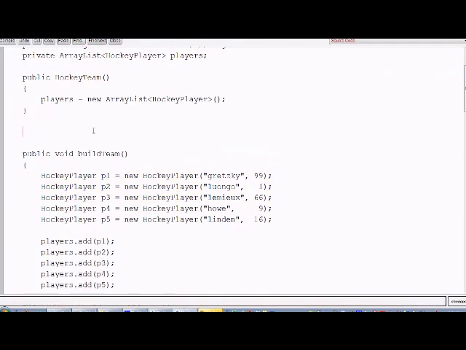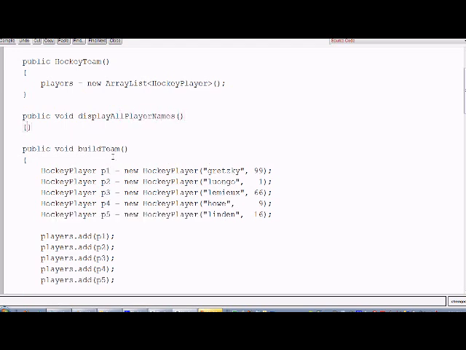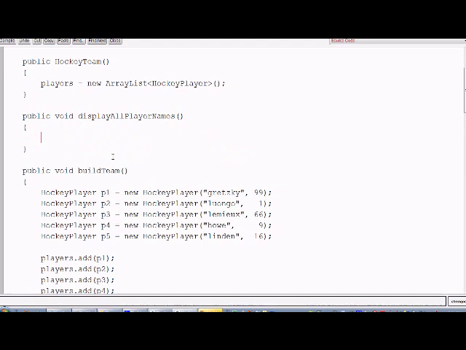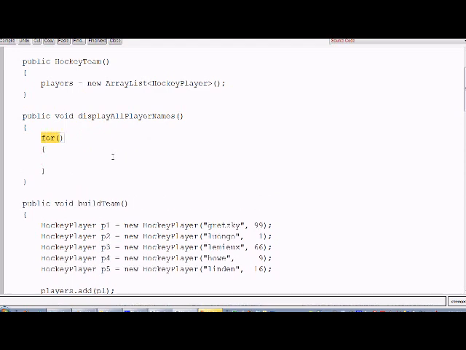Okay, so I'll build my team every time, and then public void display all player names. All. That's a hint that it's a loop. We're going to do a few loops in this course. The first one is the simplest one. It's called a foreach loop. Very friendly. For. Before we had while and if.